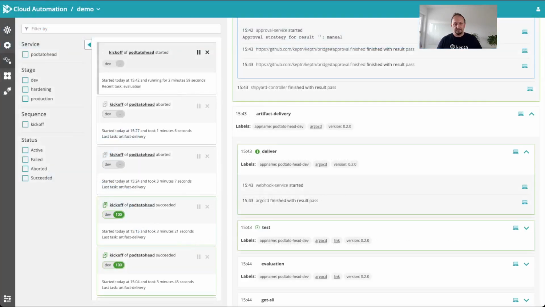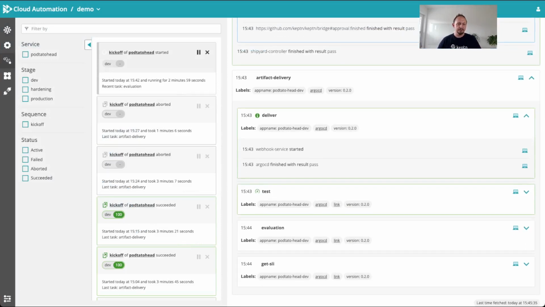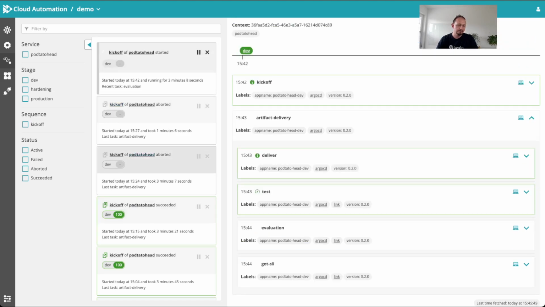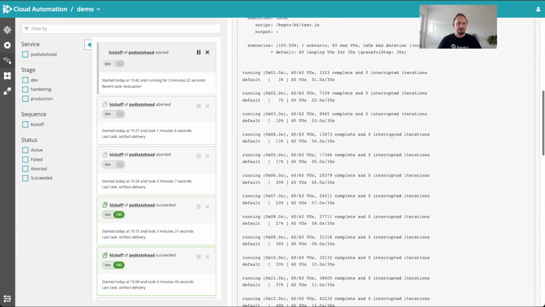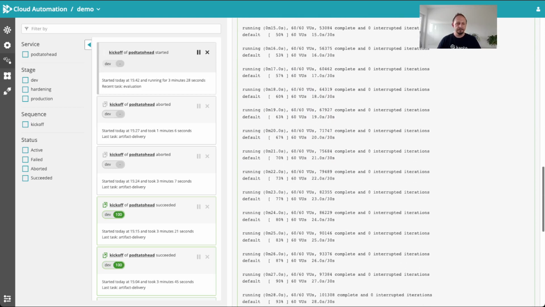So yes, as we see, the evaluation takes a bit. Let's wait some seconds. Yes, what I wanted to show you too was that in the meanwhile our test also finished, so we used K6 for testing. And yes, we see the output of this tool here.